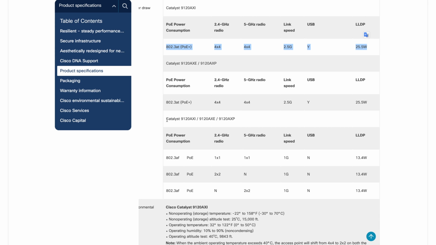When we talk about the lower power levels, this is what is going to happen. So I'm going to talk about only this one. When you have lesser power, that is 13.4 watt, then you have multiple options. If the 9120 internal one is functioning with 13.4 watt, either it will work like this, 1x1 plus 1x1, or it will work like 2x2 and nothing on the 5 GHz, or nothing on 2.4 and 2x2 on 5 GHz. So this is how it will work with 802.3af.